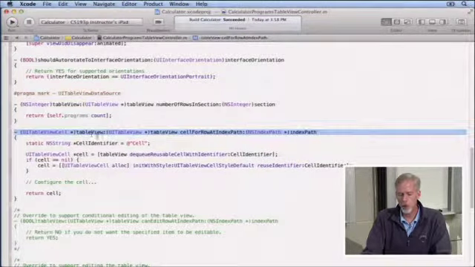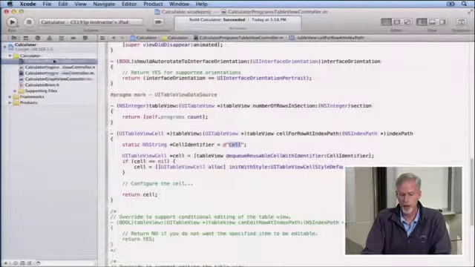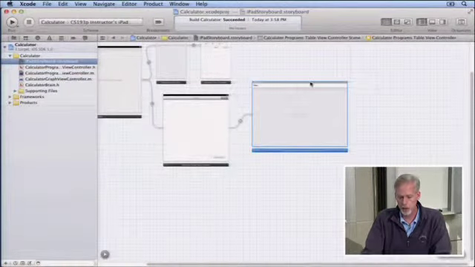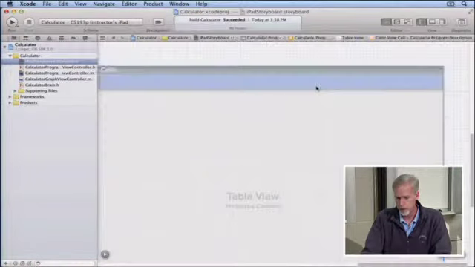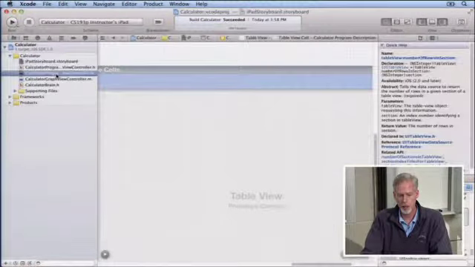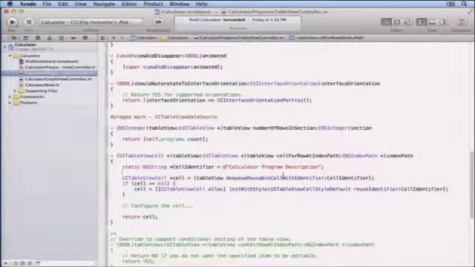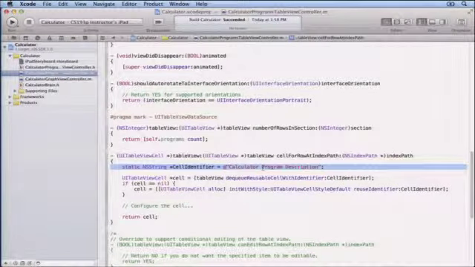And then this cell for row at index path is also really easy. Only two things we have to do. One, this cell identifier we've got to set to be the same thing that we had back here in the storyboard. So let's make sure, let's click on our cell. Bring up the inspector and be 100% sure: calculator program description. That's what we called it. So I'm even just going to copy, go back here, and paste. So that makes sure that if this reuse pool is empty, it's going to use that prototype cell to create it.